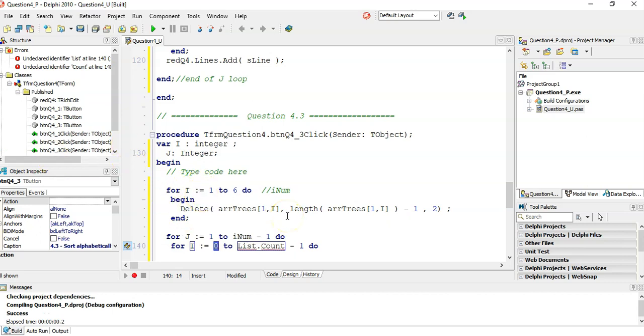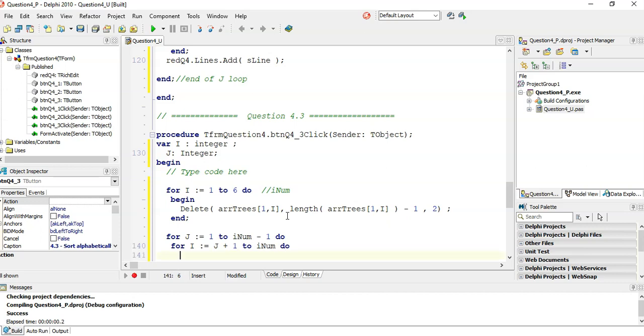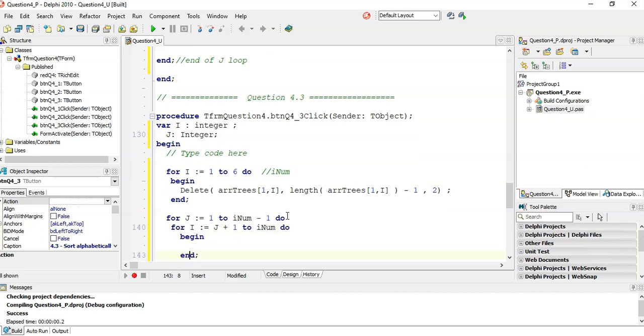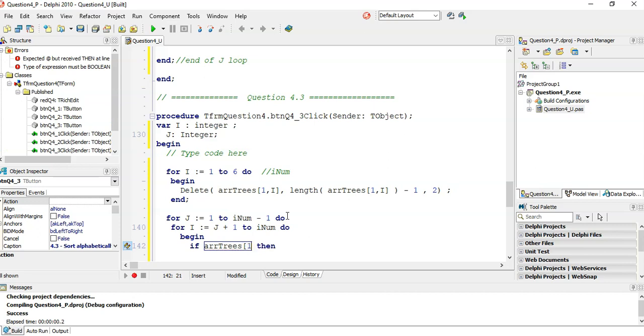And now we're going to go from position J, I think it is, J plus 1. J plus 1, yeah, is where you need to learn your algorithm for a sort. Okay, so there's my sort. And begin end. This is the end of the sort loop, which is both of them. It was just end of the R loop. So if array trees, now we're dealing just with the first one, right? We're dealing with the first row only.